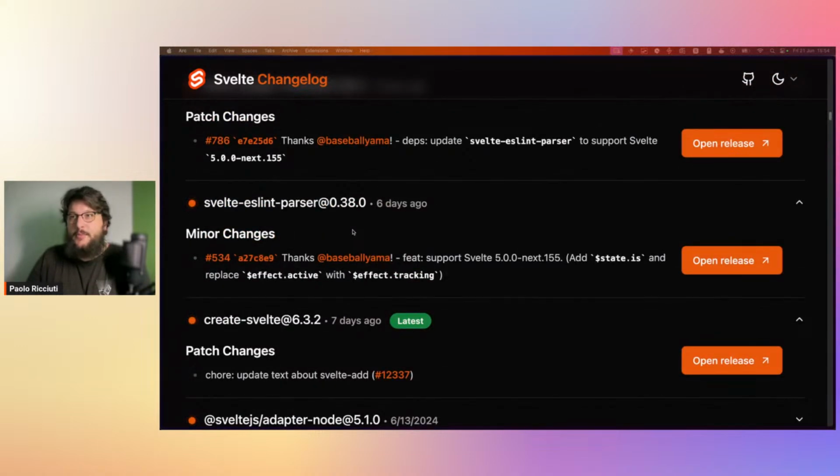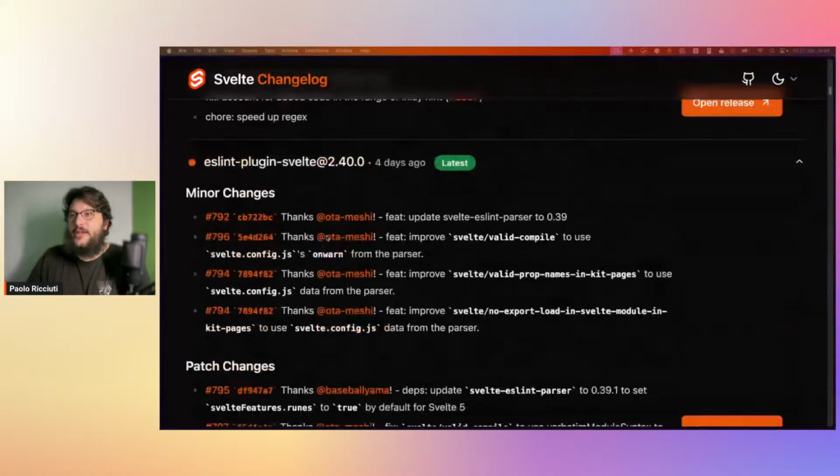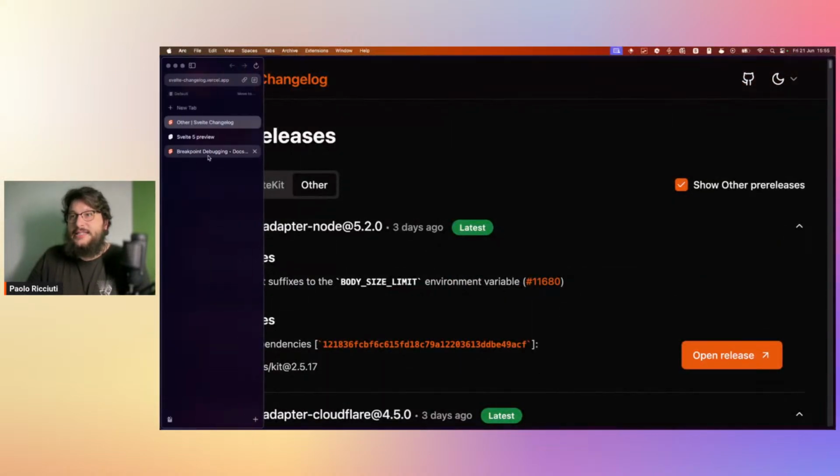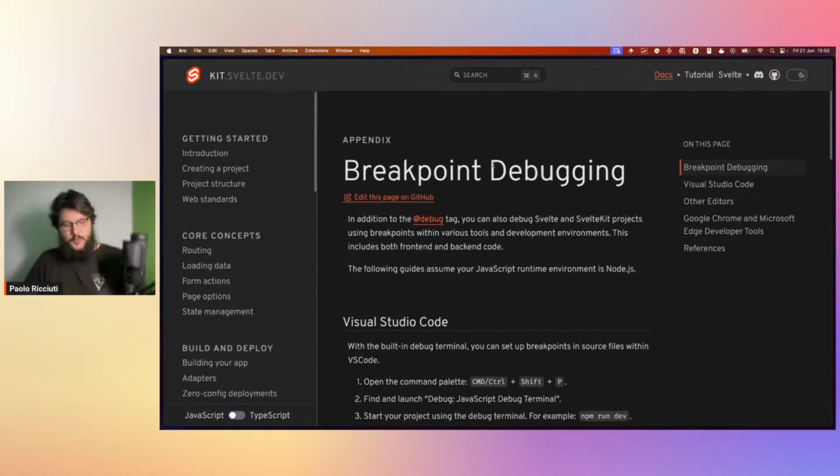Now, a very quick fact: there is a new appendix in the SvelteKit documentation, because debugging is very important in every application, and it's particularly important for applications like SvelteKit that are full stack. So you can run code on the server, run code on the client, and so on.